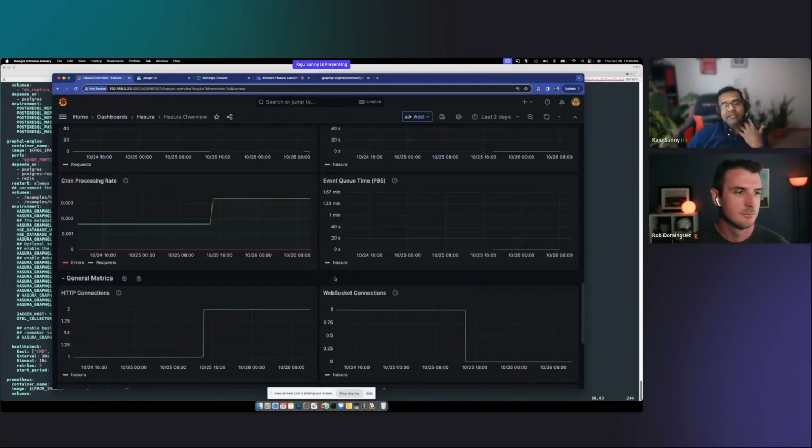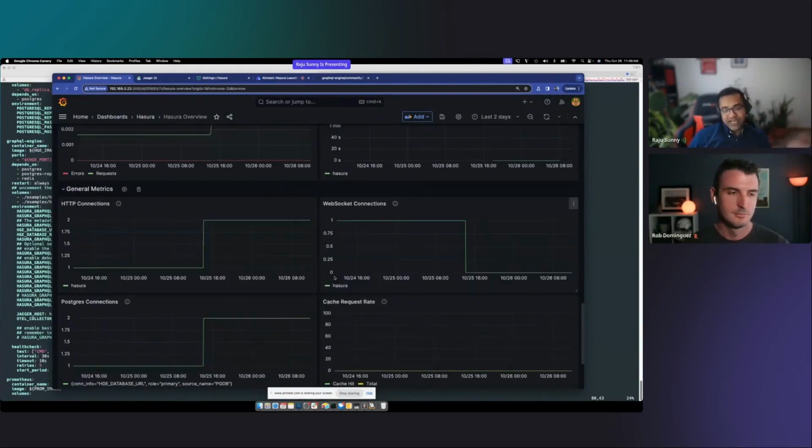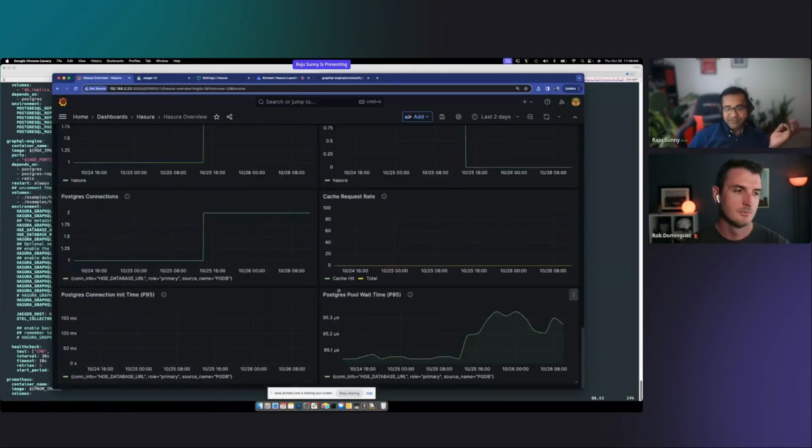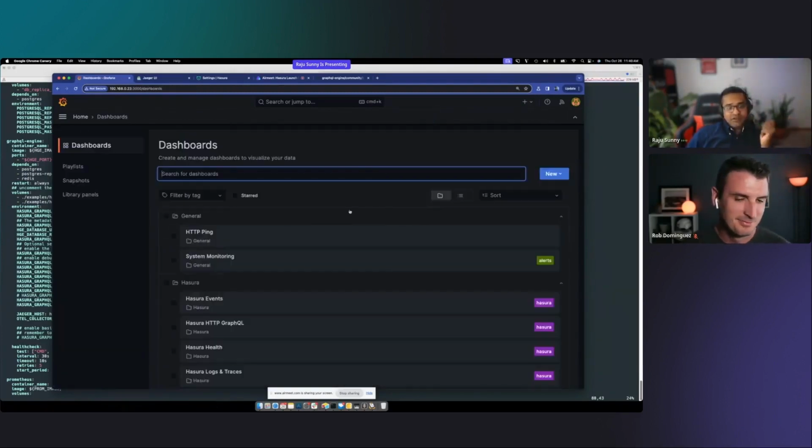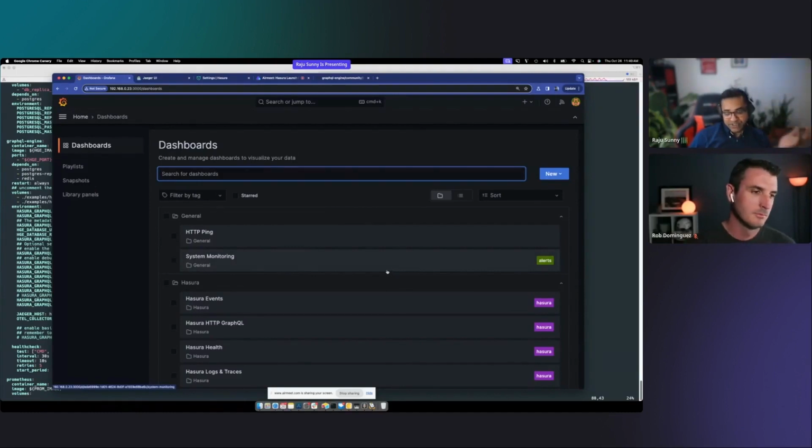Pretty much anything that Hasura emits as a signal, you can add it here. You can track them here. Now, being the good friendly folks, we have given you a set of pre-built dashboards. Like I said, this was built in consultation with pretty much all the product owners. There are two broad categories.